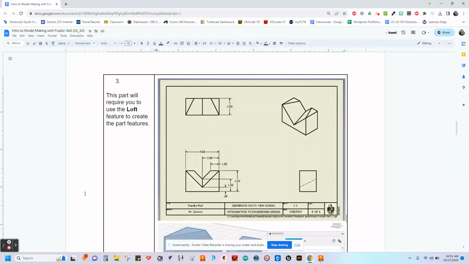The following is a video tutorial for the Intro to Model Making activity, especially highlighting part number 3. For this one, we are going to use the loft feature. And to use a loft, you basically need to create two sketches that are separate from each other and try to merge them together. And so that's exactly what we're going to do.